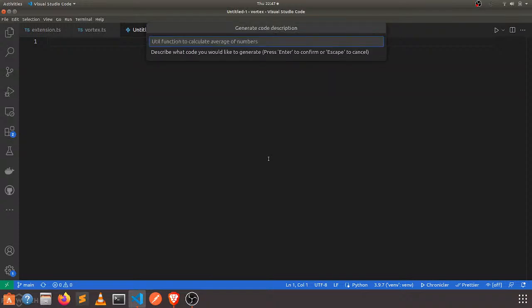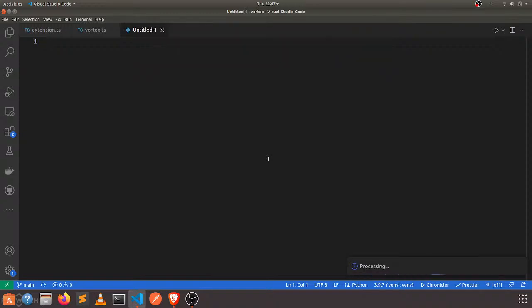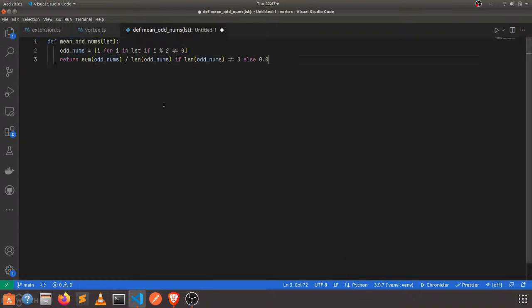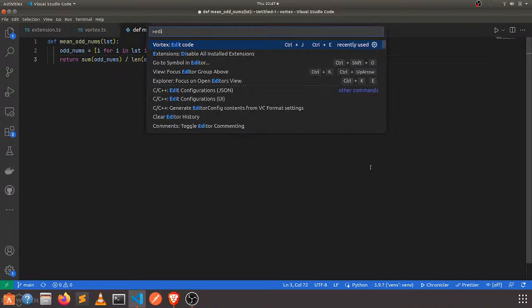What I can do is I can say function to maybe return the mean of odd numbers in a list, since this is just an example. So you can see a processing indicator here, and in a short while you get the function that's completely generated. This is using GPT in the backend. So I can also edit the code.